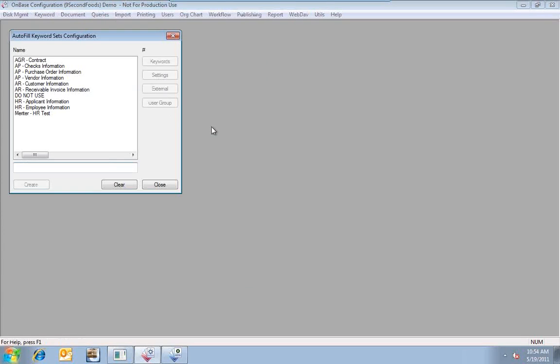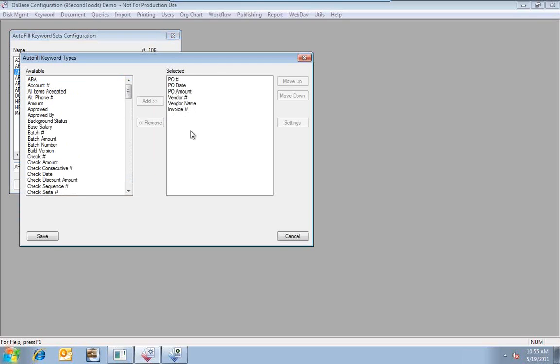Okay. Here's where you set up your autofill keyword sets. You can have these as external, as Chris was talking about, or they can be internal. So you could have a file that comes in. Say you have a text file that has all of the information that you want in your autofill. You can, first of all, set it up here to include the keywords that you're looking for.